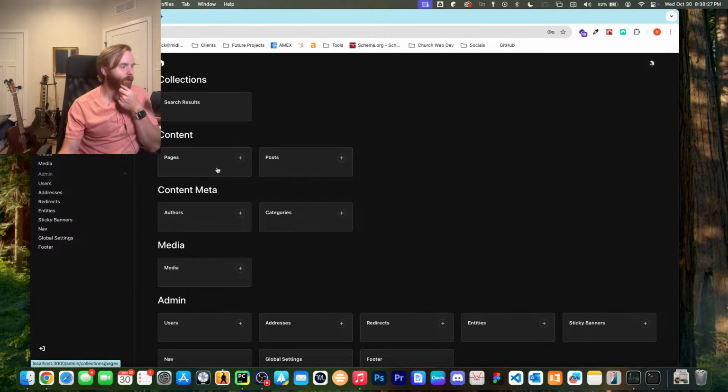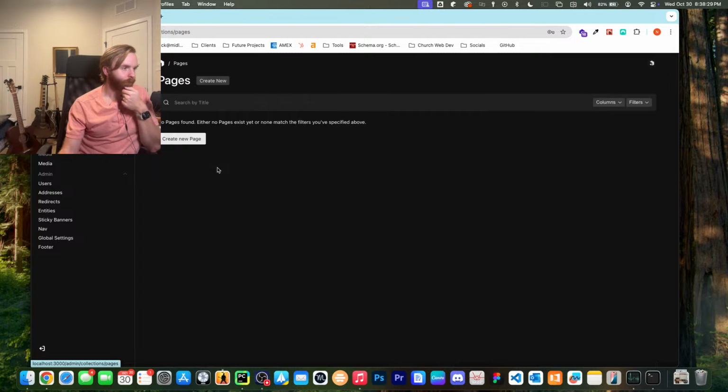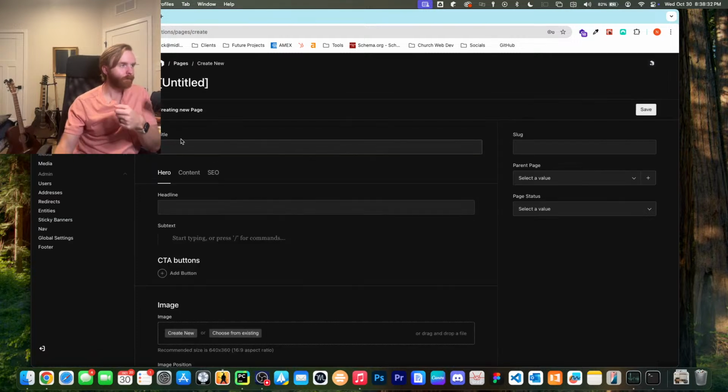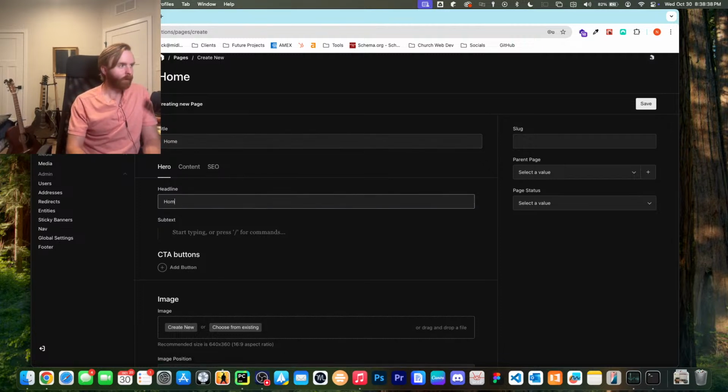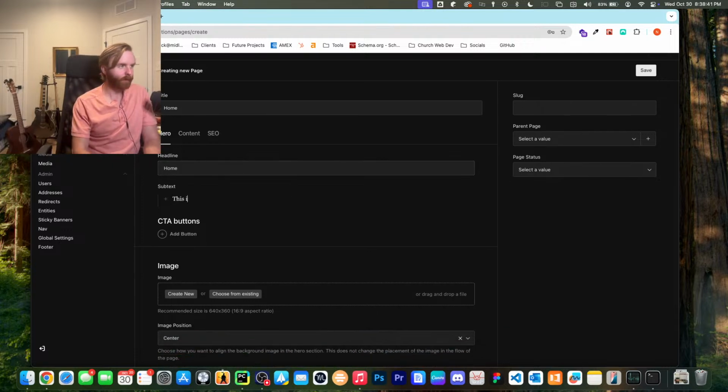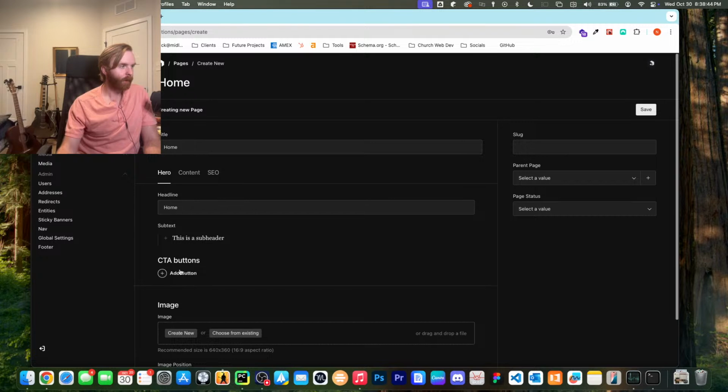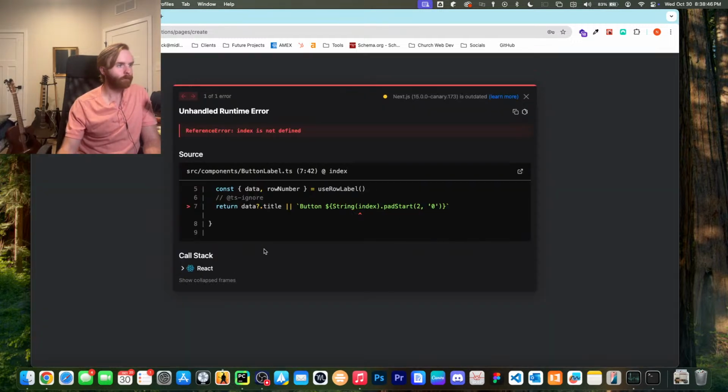Okay, so we need to put in a page. So let's create a new page, and we'll just call this home, where we'll have a hero content. We'll have home with, this is a sub header. We'll add 2 buttons. It's interesting. I don't know why this would shut me down like that. Index is not defined. Well, duh.